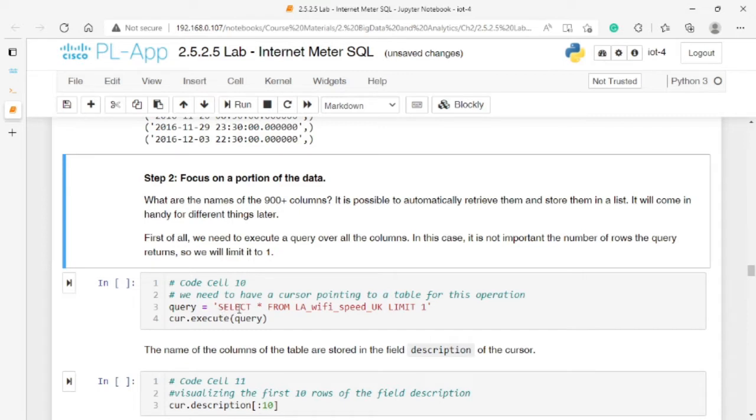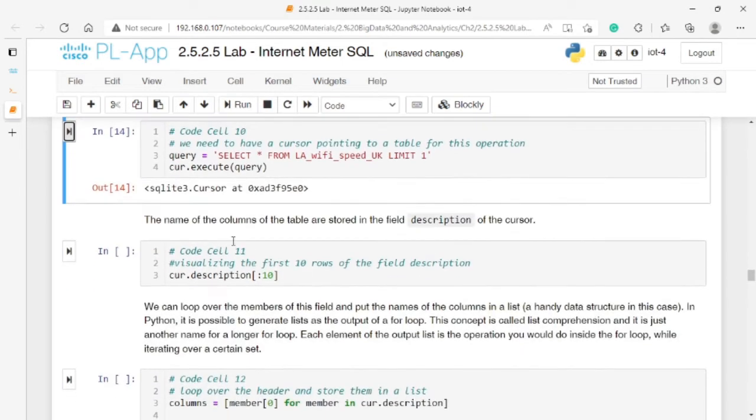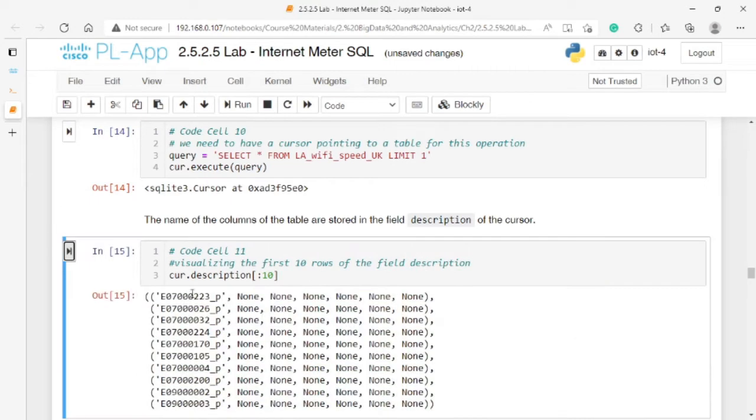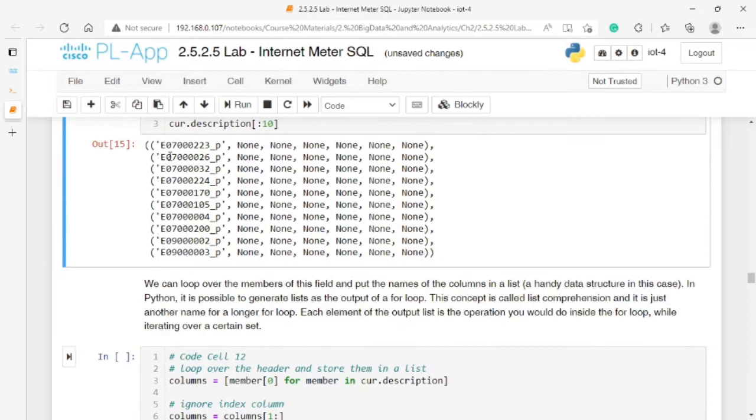And as you can see with this query, from everything in this table, we need only the first row, and then we execute the query, and then by default with SQLite3, the names of the columns will be under description. Okay, so as I mentioned, automatically the names of the columns will be in the description field, which is under the cursor that we specified. So here we print the first 10 columns from them. So as you can see, this is what we need. And by the way, this is the name of the area.